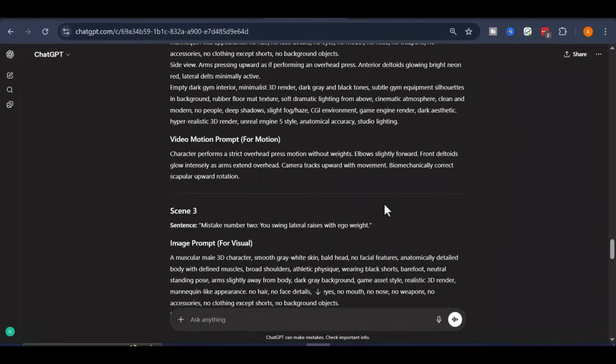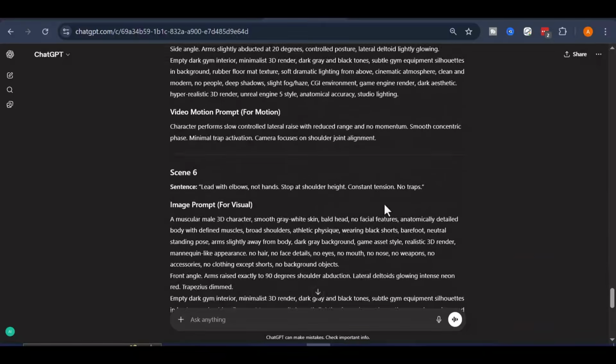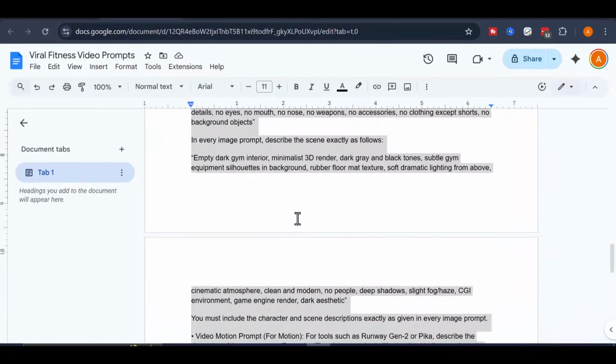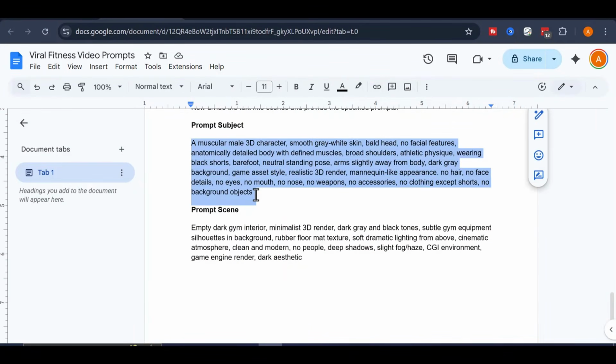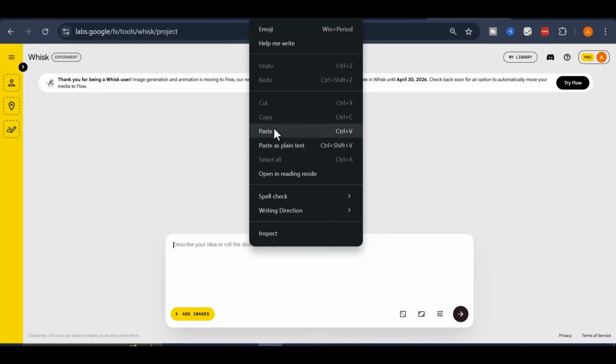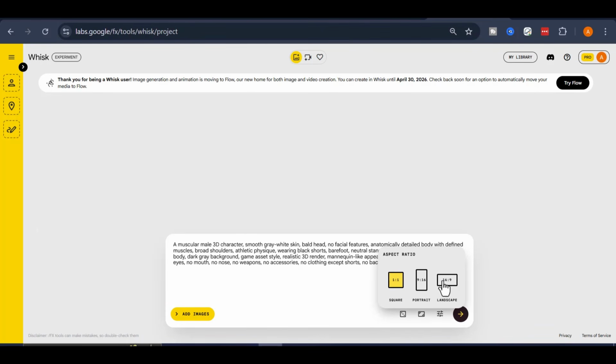Now that we have our prompts ready, let's move on to creating the images. For this, I'll be using Google Whisk. It's a free tool, so all you need to do is sign up with your Gmail account and you're good to go. Now go back to the prompt document and copy the subject prompt. Return to Google Whisk, and before you generate anything, make sure you select the landscape aspect ratio. Once that's set, paste in the subject prompt and hit generate.